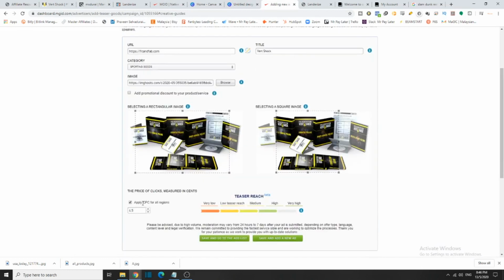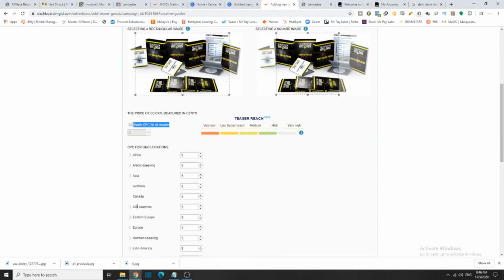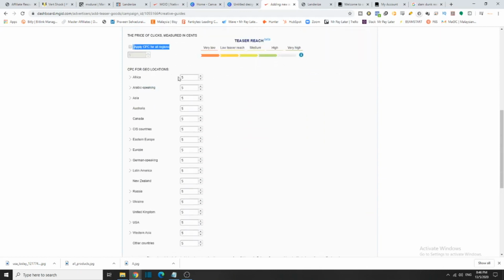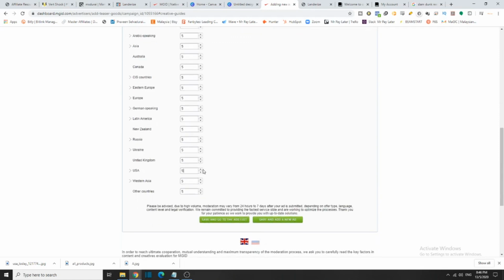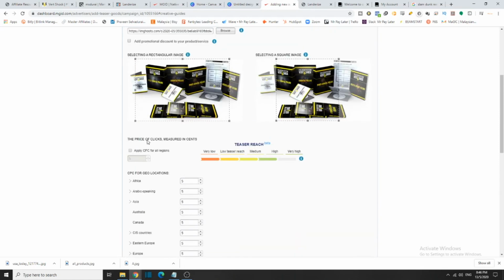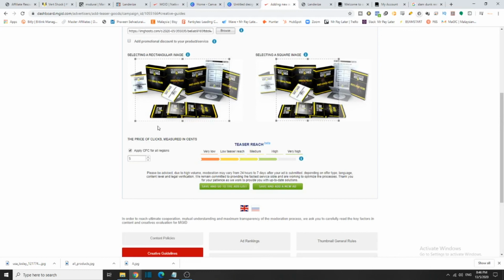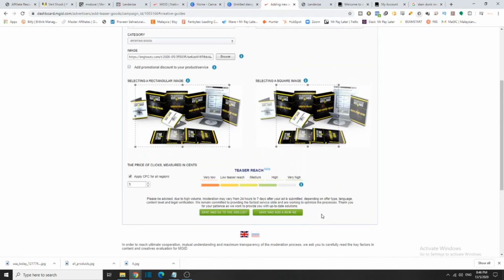So you can actually change the CPC price over here. You can change it into anything you want. 1.2, make sure it's not so low, so I'm just going to put it 5.0. You can tick this box over here to apply the CPC for all regions, or you can untick this box and choose a specific region where you want to increase the CPC, for example like this in US. Well, I want to apply it for all regions.